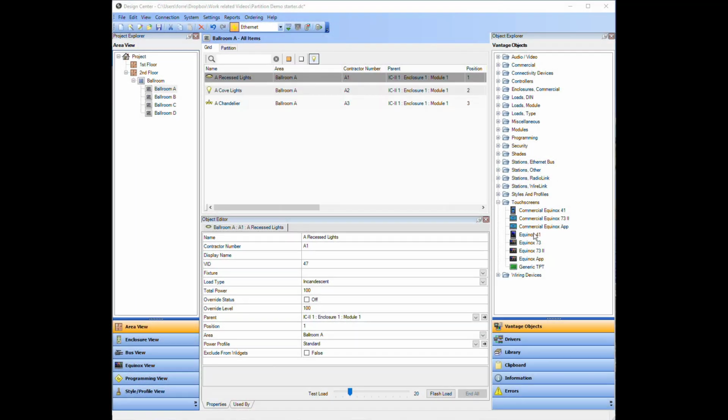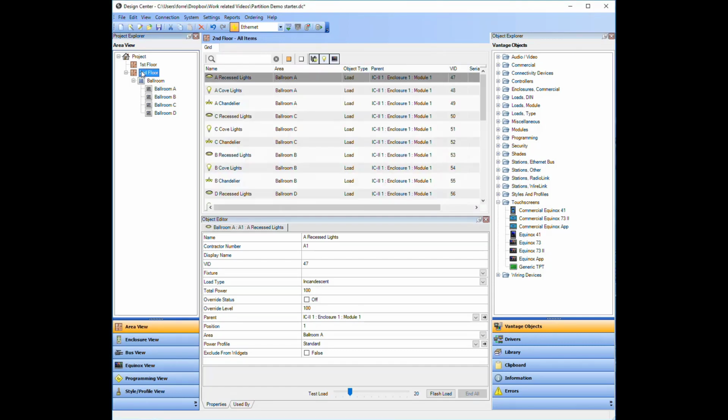In this video, we'll introduce the new partitioning feature released with Infusion Design Center version 3.8. I've pre-built a file so as to expedite the presentation. I've added a couple of floors using the standard method. I've also added a ballroom, but for this I didn't use the standard method. Rather, I used a new type of area called a partitioned area rather than the standard area.